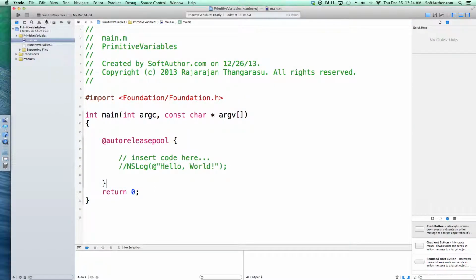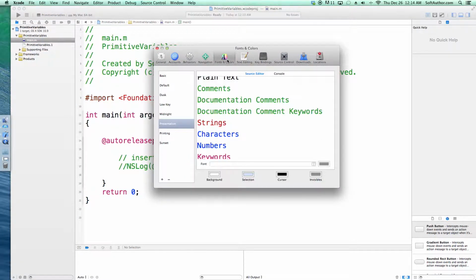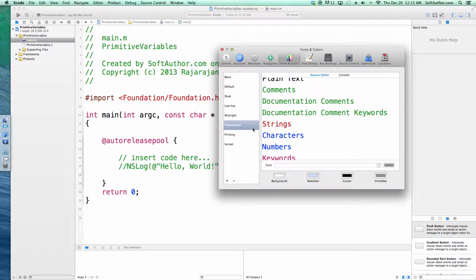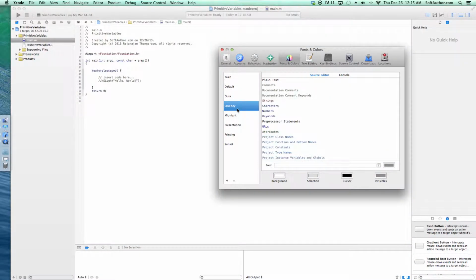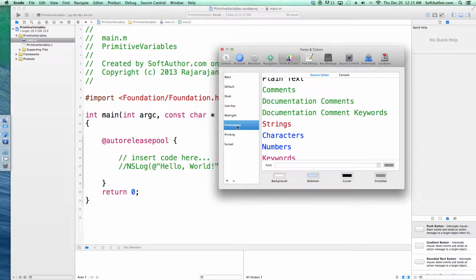Okay, and if you go to Xcode and Preferences, go to the Fonts and Colors section, you have multiple styles here for your code. The one I chose right now is Presentation, so you can see better. It's going to be a big font. You can choose whatever you like here. You have a dark background and bright text, or dark text with a bright white color, so it's up to you. I'm going to be sticking with Presentation for this video.